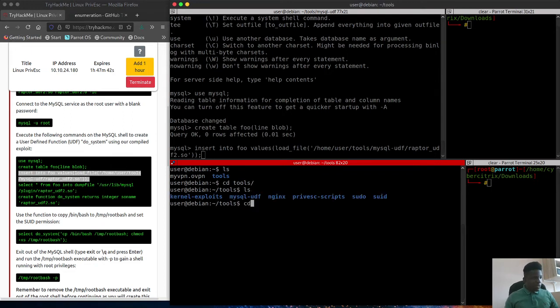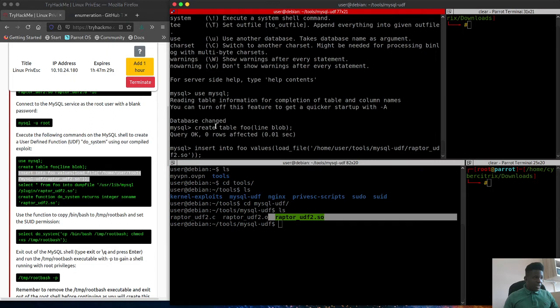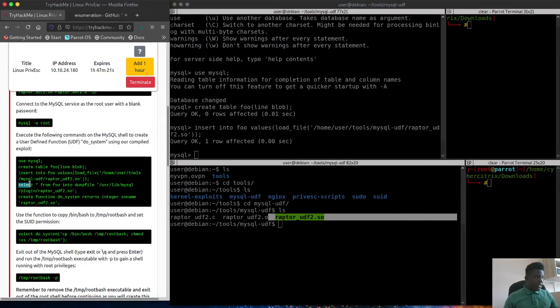We can cd into the mysql stuff. So we can see the compiled code is what we're actually inserting into the table which we created, the table foo. So we'll execute this. So that has been inserted. Then we can now use the select query to select from foo into dumpfile, selecting what we just dumped into the table.